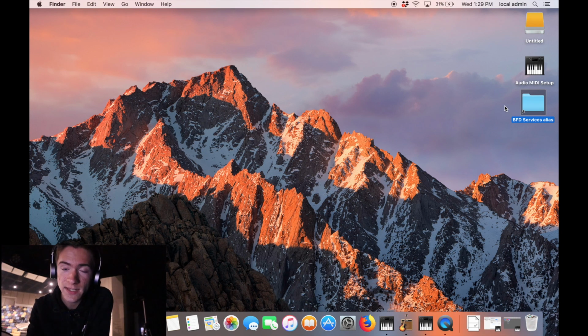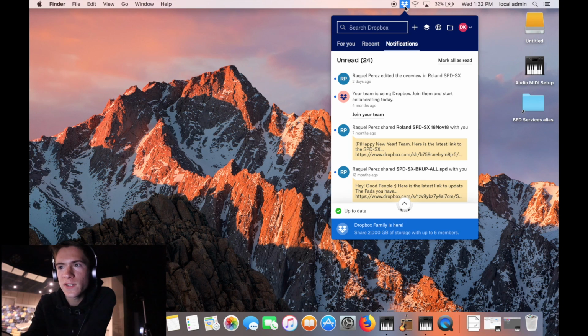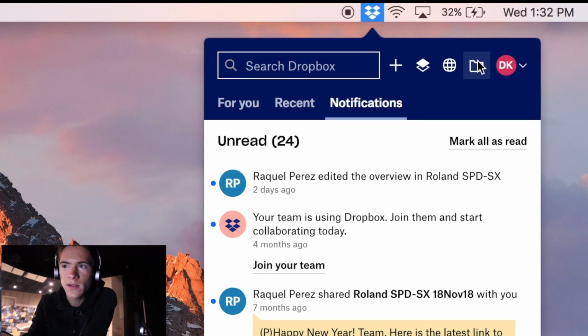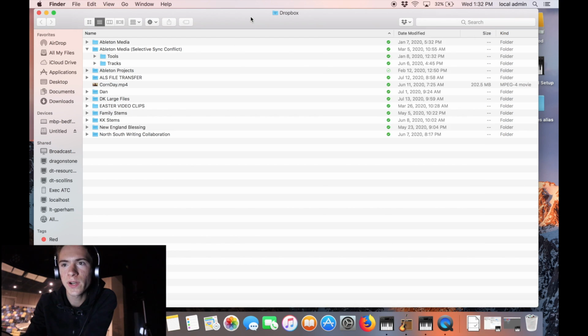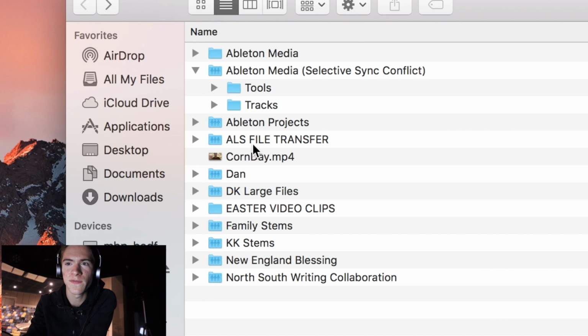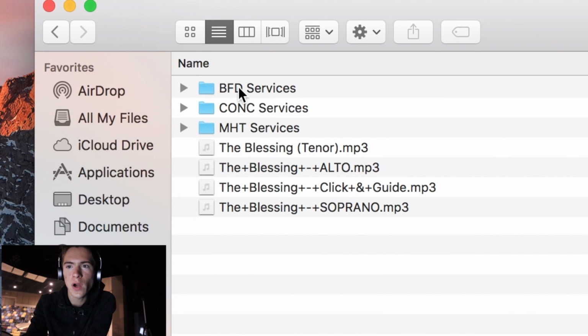But if for some reason you can't find it, or maybe it's not opening to the right location, one surefire way to find it is look up here for the little Dropbox icon towards the top right-ish of your screen. Click on that. And then there's a little folder icon right here. Click on that, and that will open up the Dropbox folder. From there, look for ALS file transfer. Once you go in there, you can see Bedford, Concord, and Manchester.